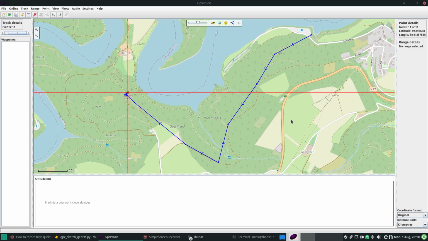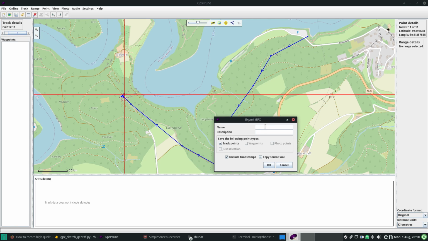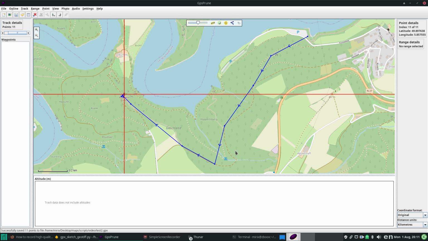Okay. Now I'm going to run my script on this. I'm going to save it. I'm going to call it test2, and now I save it, and I call it test2.gpx, and I'm going to try to run my script on that file and see what happens.